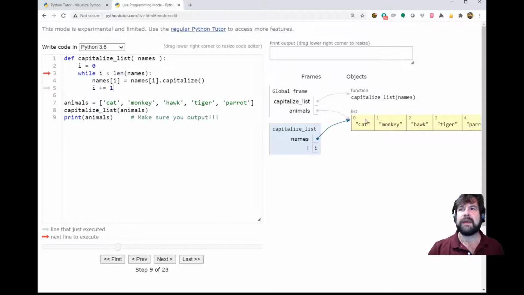And then we increment by 1 to 1. Now we know that we're accessing list element sub 1, which is monkey, and we overwrite list element sub 1 with the capitalized monkey. We can do this because lists are mutable. Strings and tuples are immutable, so we can't do it with them, but we can do this with lists. And we can walk through all of the values.